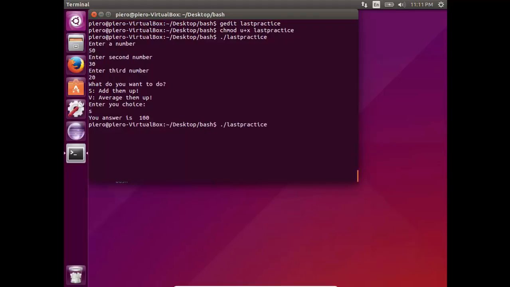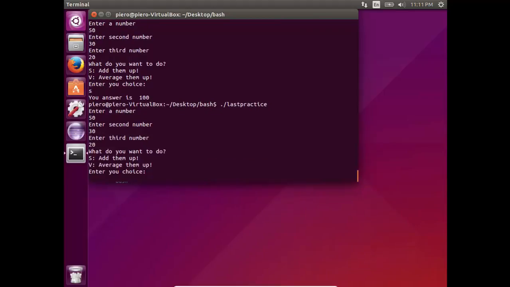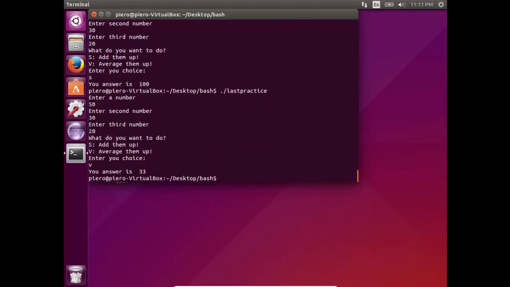We can test it one more time and actually test the average. Let's see, 50 plus 30 plus 20. But this time we want to find the average. And it says that the average is 33.